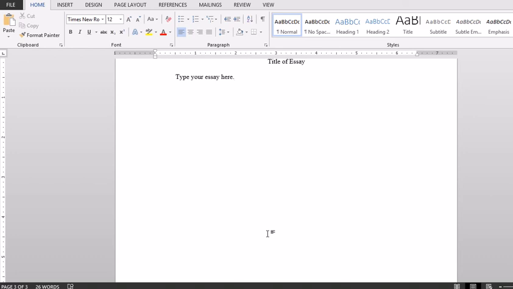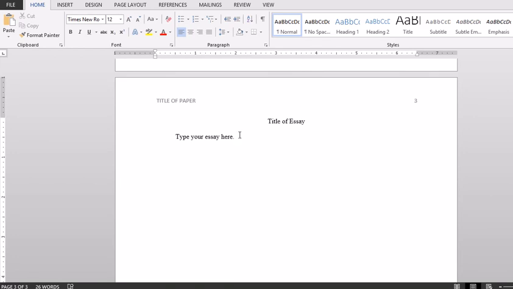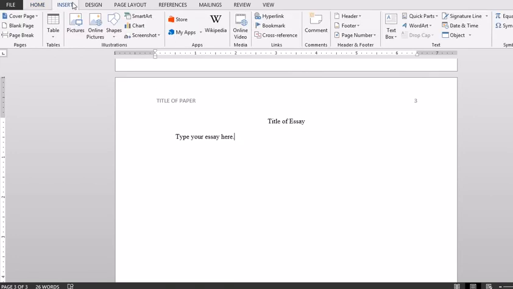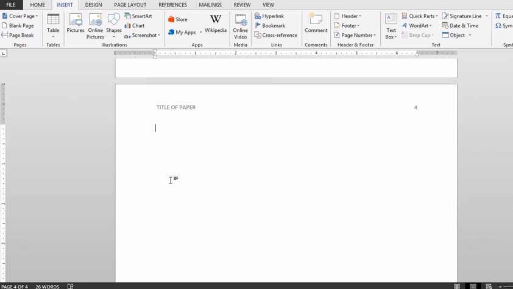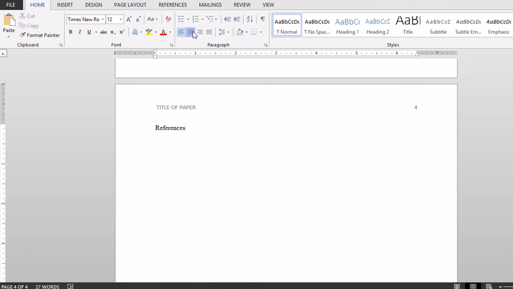The easiest way to do this is to include it in the same document, go to the end of your essay, and hit Insert, Page Break. For an APA Works Cited page, we're actually going to use the title References. Make sure that we center this up, hit Enter, and then don't forget to hit Left Align.